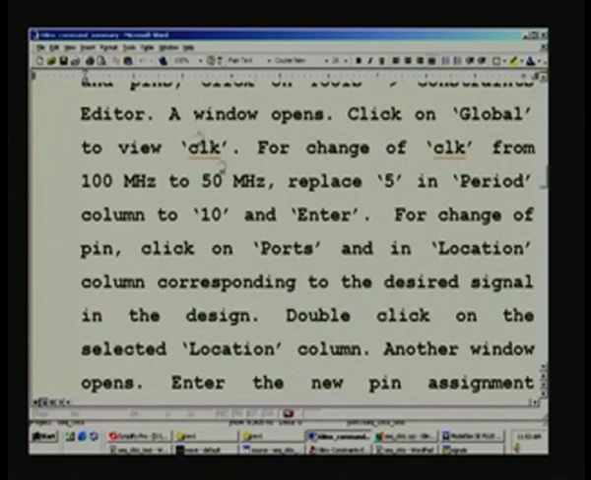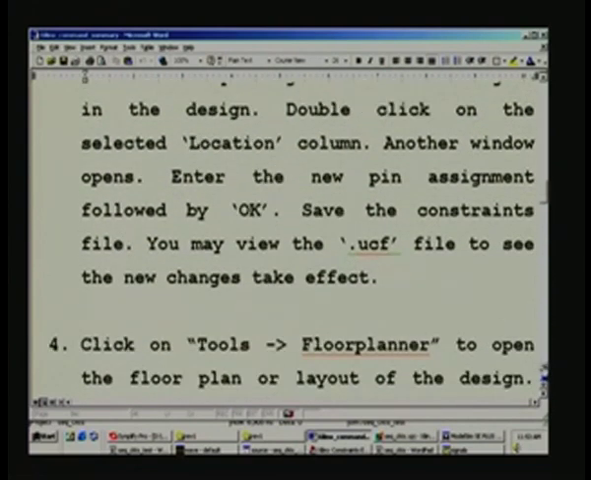For change of pin, in the same window you have one more option called ports. For change of pin, click on ports, and in the location column corresponding to the desired signal in the design. I mean all the signals in your design will also be listed, and identify the particular design signal that you want, and then click on the location, and double click on the selected location column. Another window opens. Enter the new pin assignment followed by OK. Save the constraints file. You may view the .ucf file to see the new changes take effect. After this, the .ucf file would have been rewritten with the new constraints that you had taken.